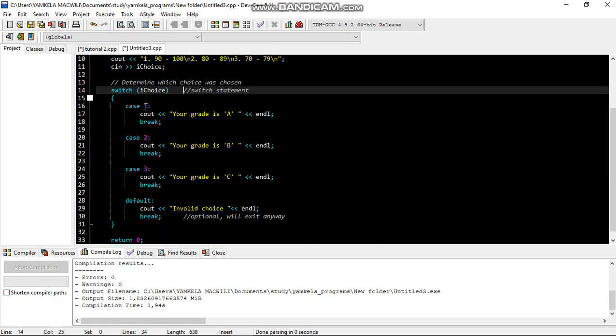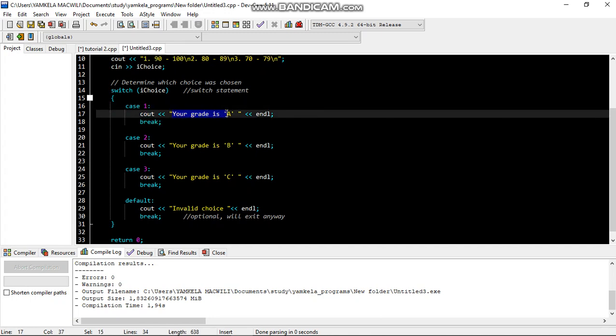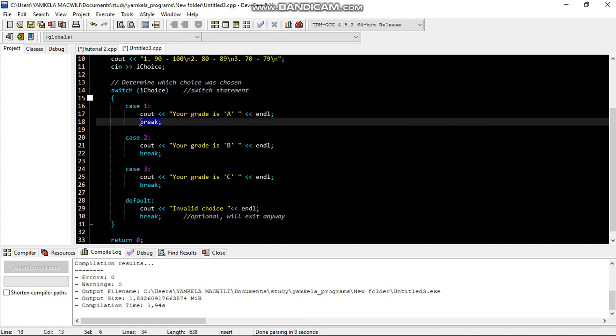Case 1 is the case where the user enters 1. If the user chooses 1, which is 90 to 100, then this statement should be printed: your grade is A, which means the user passed with the symbol A. Then the current line is ended. This break is very important because it exits the switch statement. If you don't put this break, then the next line will be executed too, but you don't want that. That's why you must put the break statement.